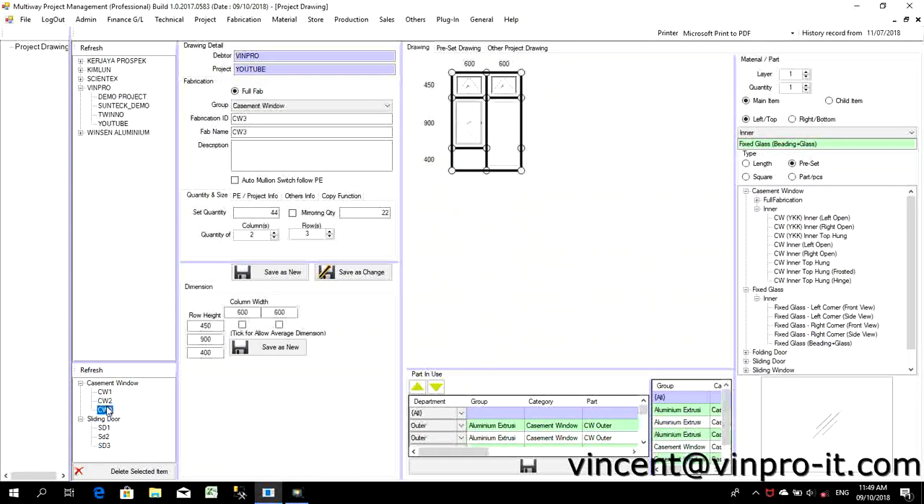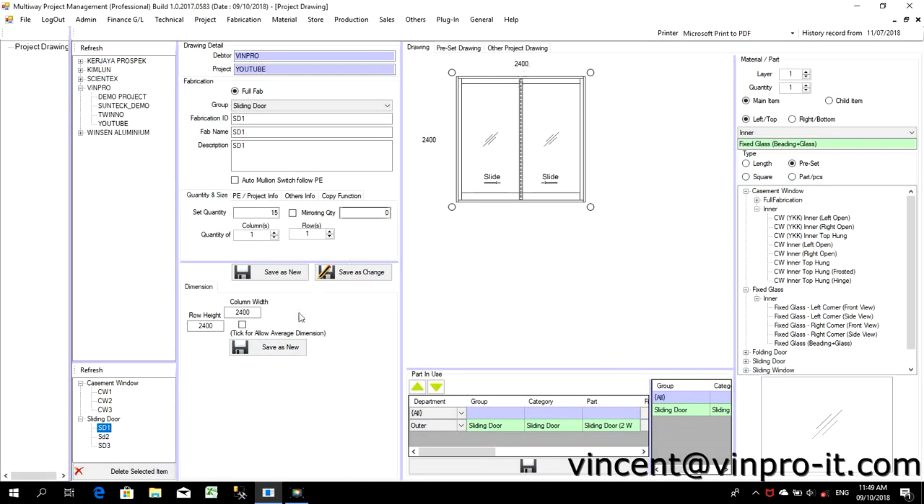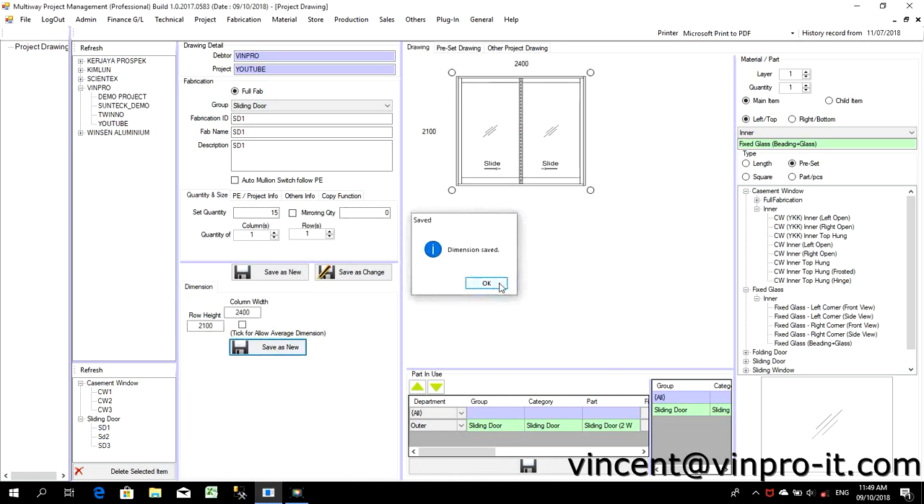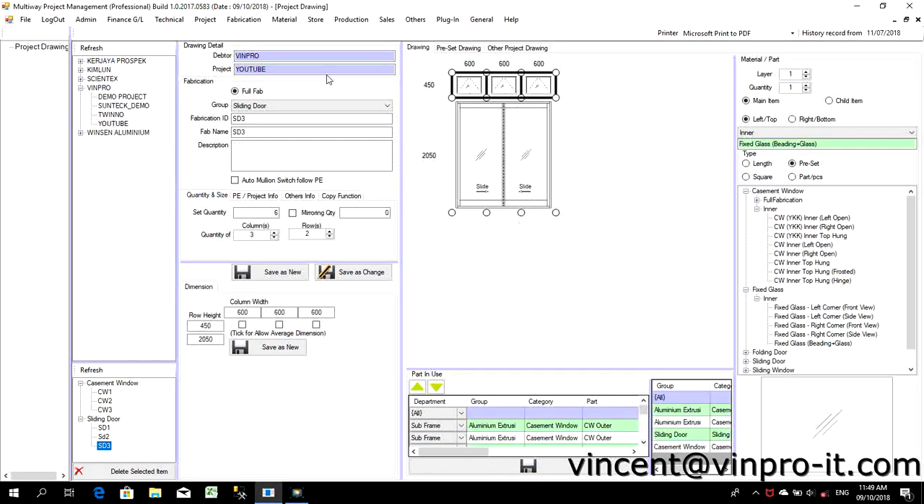Attachment also no problem. So now we need to come back here to double confirm the dimension. If the dimension is not the same or maybe needs to change, we just change it. See? Okay, sliding one, for example, the height will be 2100. I can change it. SD2, no problem. SD3, for example this one, okay. For example, top hand is 400 and this one is 2100. Also no problem.